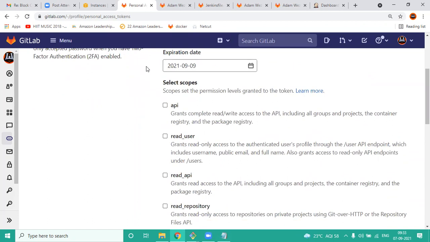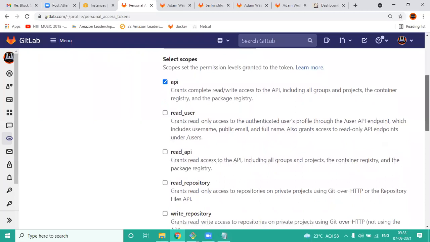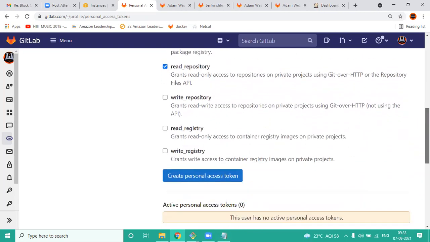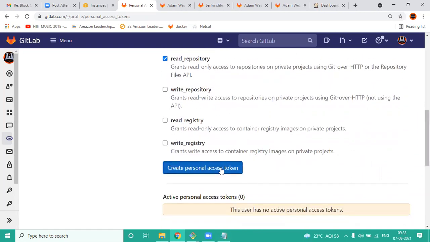For us, we need the complete API access for the webhook. At the same time, I don't need any write operation. So I'll just say read repository, so that anytime a check-in happens, Jenkins will be triggered through the webhook, and Jenkins can read the information about the repository available in GitLab. So all I need is these two, and then come down and create the token.